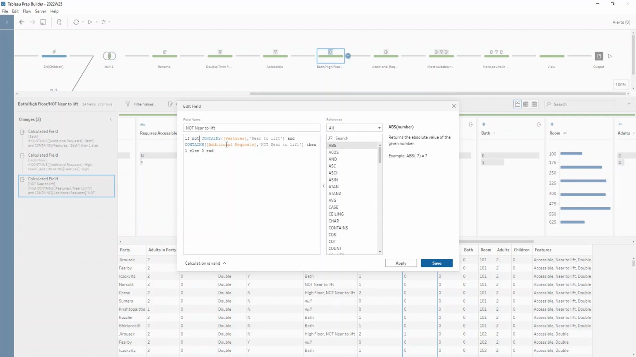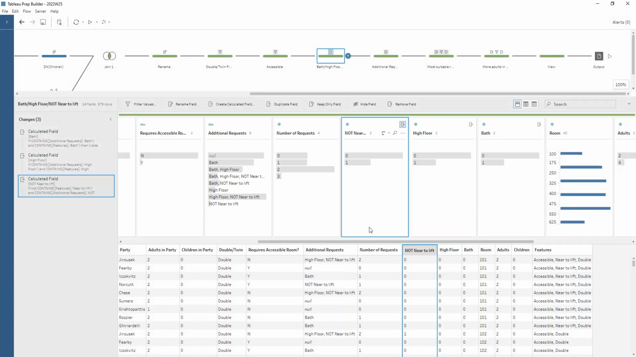Okay, and then our additional request containing not near to the lift. So just slightly different in the logic there. Rather than checking if it is near to the lift, we want it not to be near to the lift. Okay, so we get that there too.